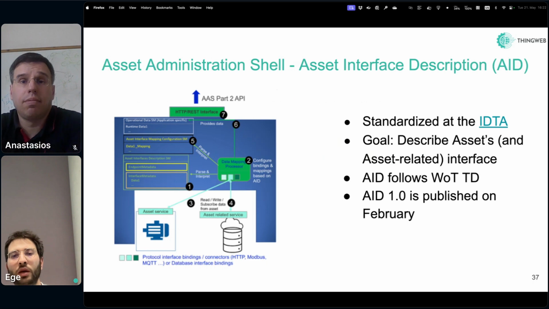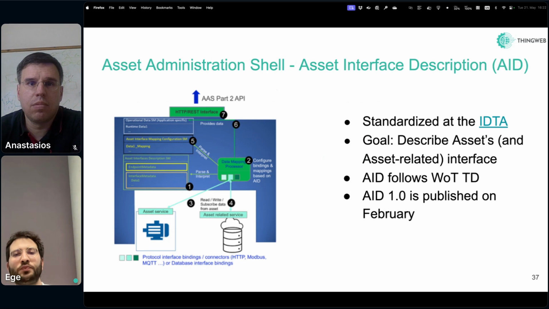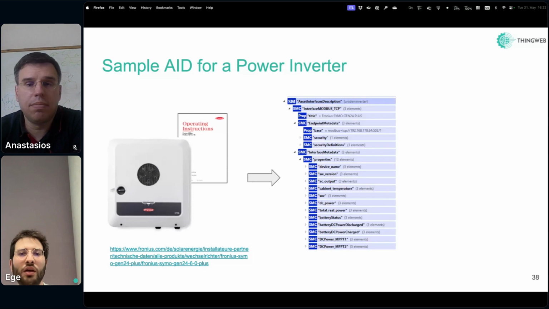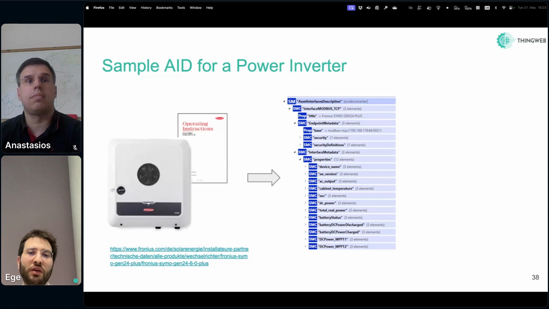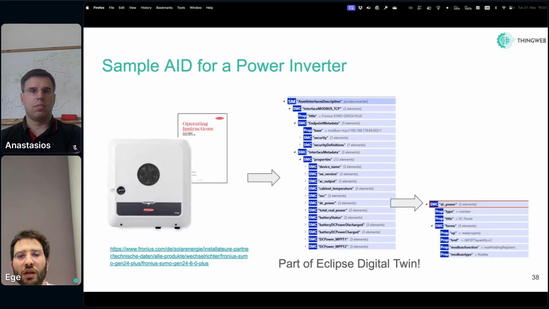And it's not at the W3C or anything, it's happening at the IDTA, the Industrial Digital Twin Association. Basically, it follows the Thing Description so that we can onboard these kinds of devices to the Asset Administration Shell. And it's again like a TD. It basically describes an asset, and what you can see here is one of the UIs for the Asset Administration Shell, which is also a part of the Eclipse Digital Twin project. Then you can go and see the details, and this is basically a Thing Description in here.